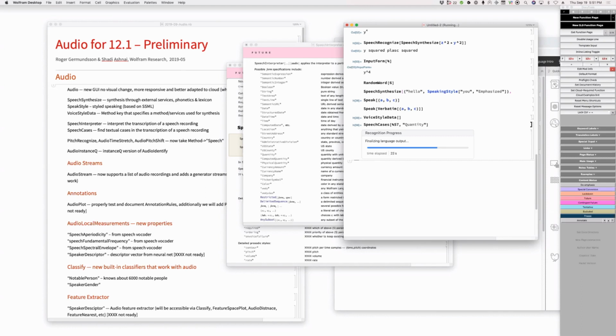What is finalizing language output? Is that running the language model? Correct. And now what's happening? Now it's doing text cases or something. Yes, correct.